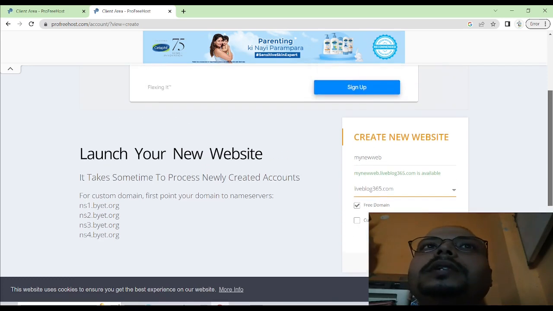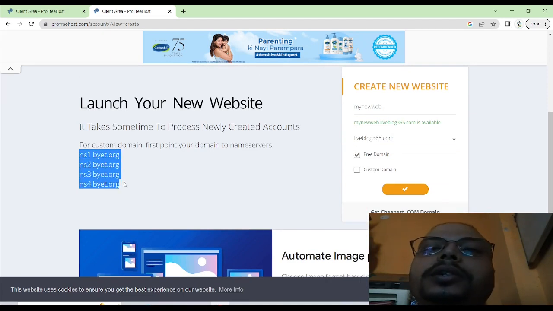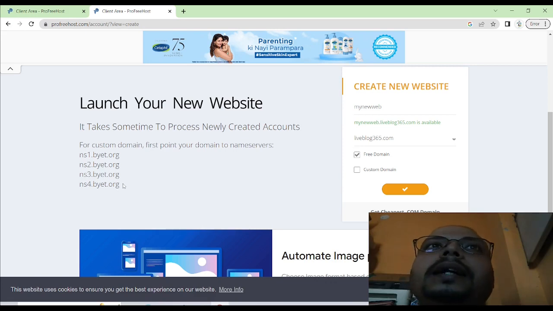So in case you already have a custom domain, you can opt for these name servers and change them in the place where you have purchased your domain. Like GoDaddy is going to have this kind of name server place already available where you can make these changes.